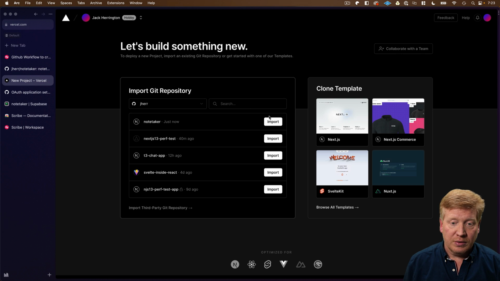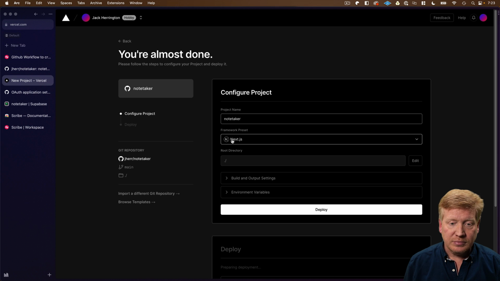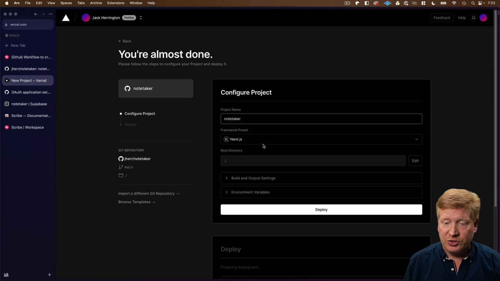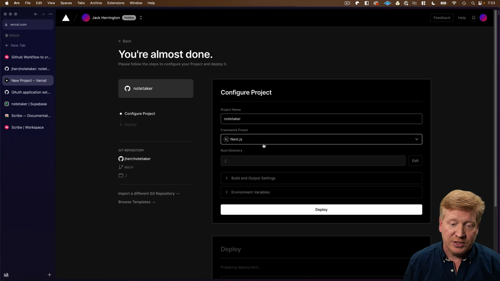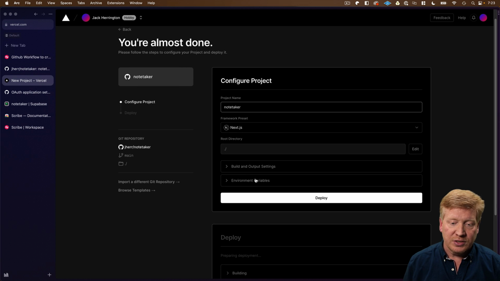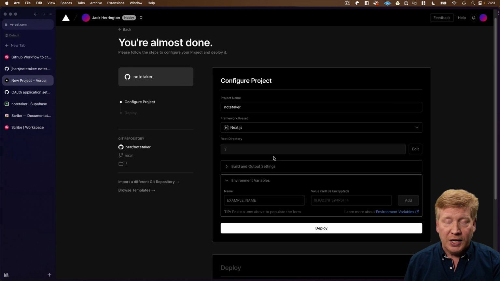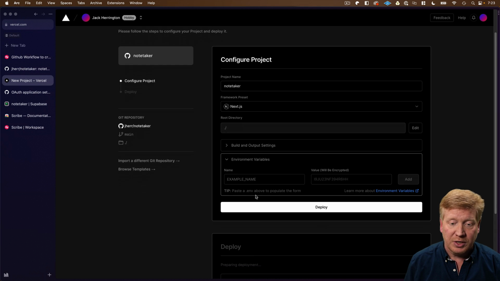I'm going to import Notetaker. It's already predefined for Next.js. It's looked at our repo and said it's a Next.js application. The only thing we need to do is set all these environment variables to what we have in that .env file or any other environment variables that we need. So I'm going to do that.